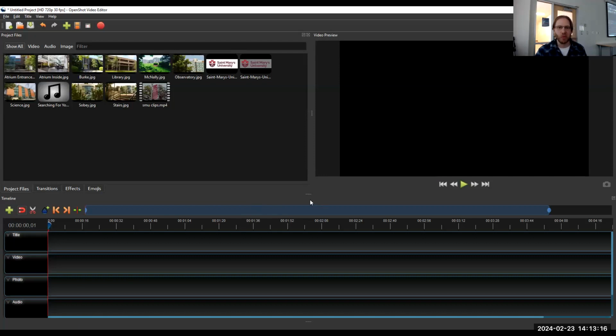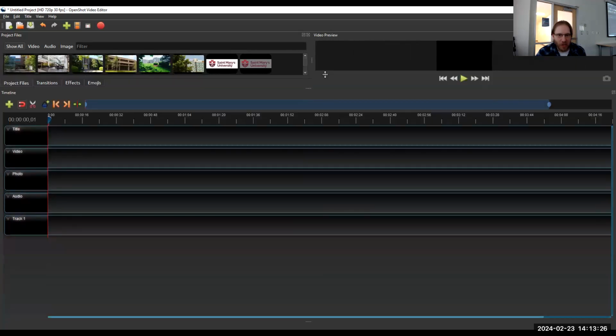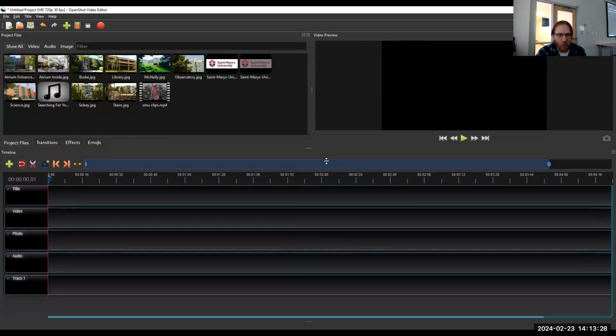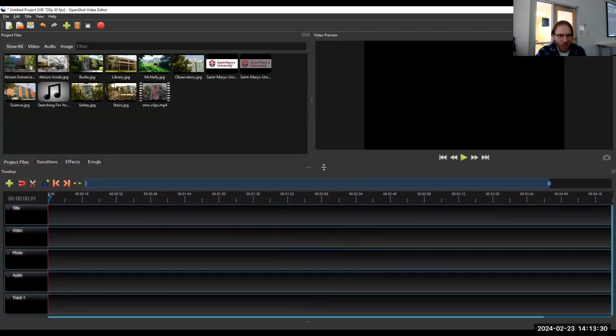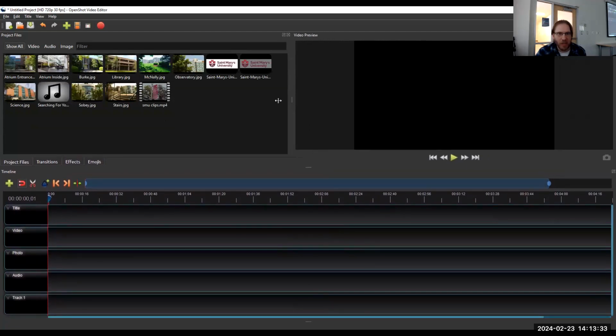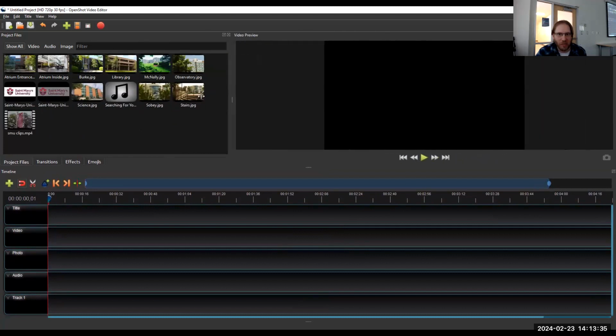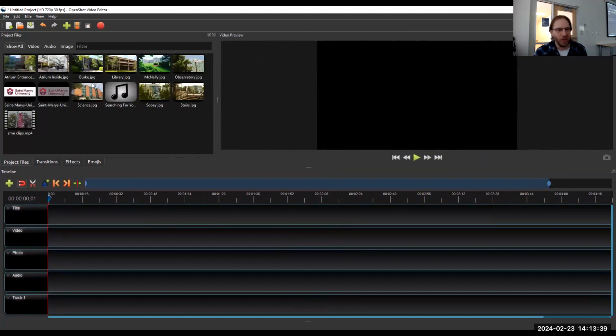Something else you can do within the interface, if you can't see something, for instance, if you have a laptop, sometimes you only see 2 tracks, you can grab these little dots here and pull up and down and you can see more of what's going on in your interface. Same with up top here. Pull this left and right, and you can see more of your preview window, less of your project files.